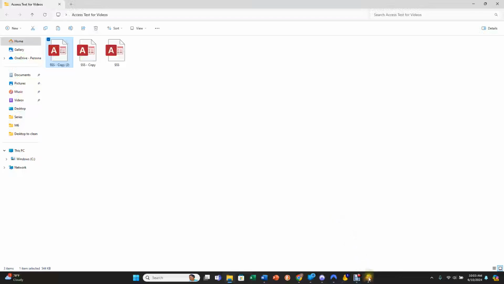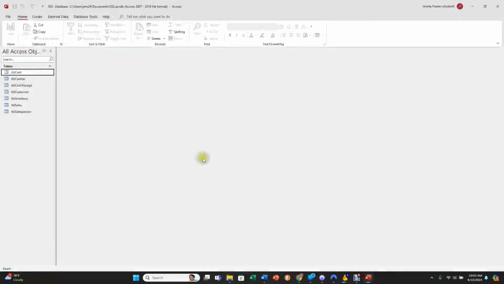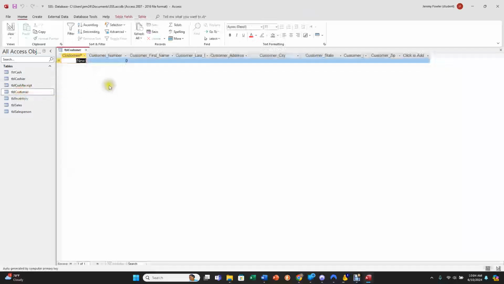So let's get into our Access here. We've been working on this database, the SSS database. We've created our tables, and first of all, we're talking about forms. Forms are like a picture into your records, into your database, or into your tables and classes. Let's pick the customer one here, for example.